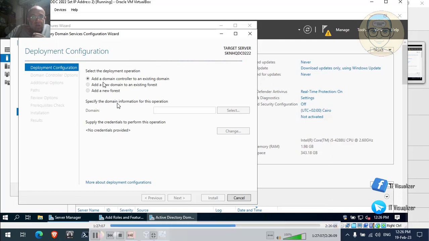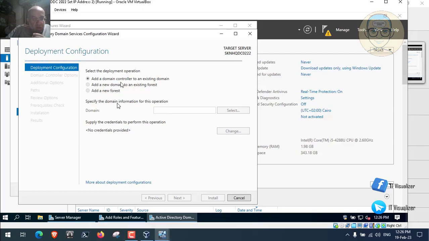This should be a domain controller in an existing domain, and we need to state the domain skynet.internal and provide a username with rights to join this server to the domain and to promote it to be an additional domain controller. This is done by the domain admin, or my domain admin account. So we need here to state the domain, which is skynet.internal, and then choose a user to join this server to the domain.